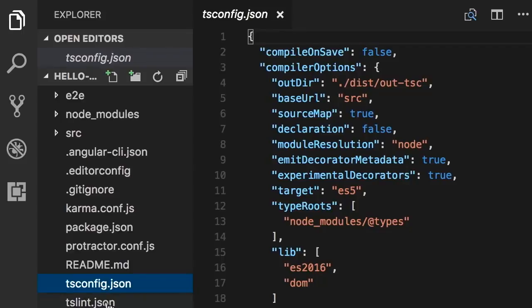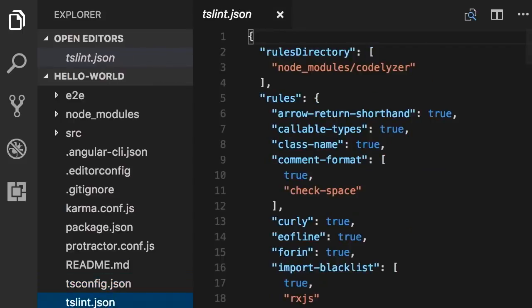And finally, we have tslint.json, which includes a number of settings for tslint. In case you don't know, tslint is a static analysis tool for TypeScript code. So it checks your TypeScript code for readability, maintainability, and functionality errors. So this is the basic structure of an Angular project.